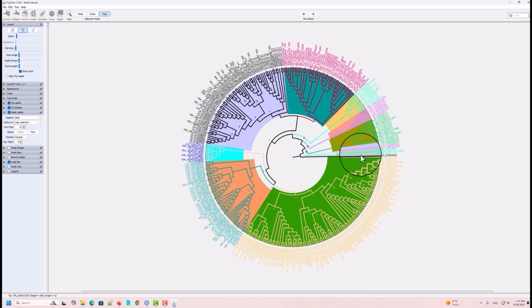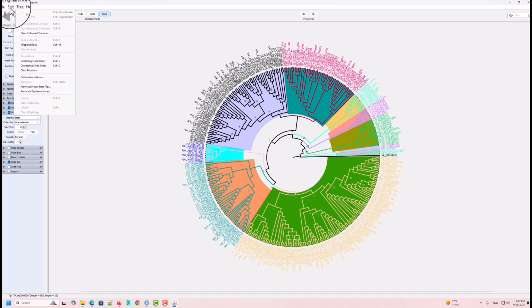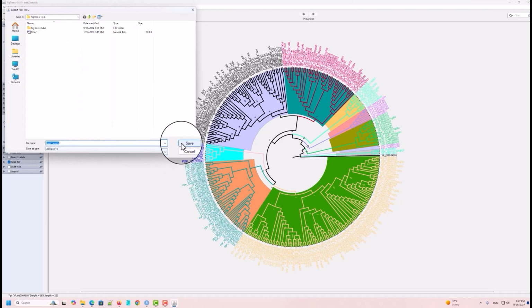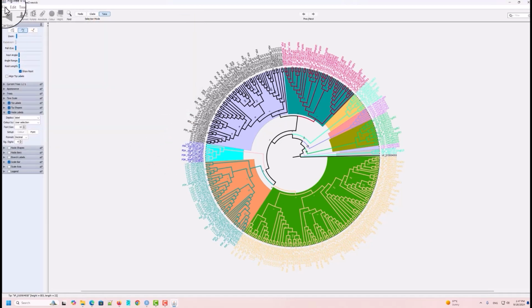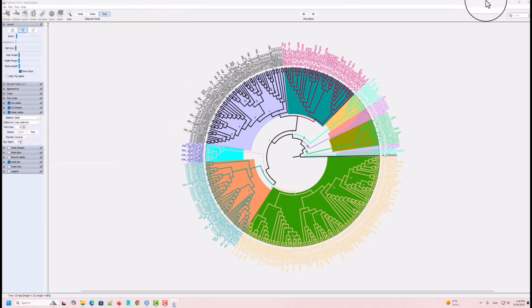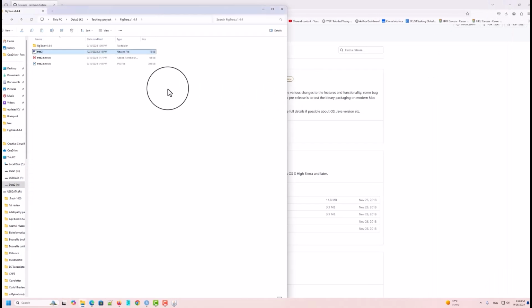And how to save the tree? So now you can come here to File, and you can export the tree in multiple options: PDF format, SVG format, PNG format, JPG format. So I will save this in PDF format, in the same folder, and I can save in JPG format as well. Now I will show you how the tree looks in that PDF file.